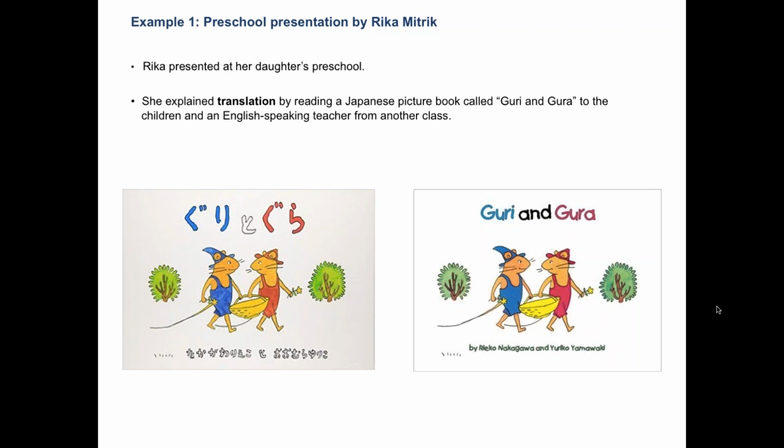And as I said before, I don't really identify with preschoolers and making them understand what I'm saying, so I found her presentation to be super creative for getting 3-year-olds to understand translation and interpreting. So she explained translation by reading a Japanese picture book, which you can see on the screen, called Guri and Gura. So she read the Japanese picture book to the children, and she had an English-speaking teacher from another class come in to listen to the reading.